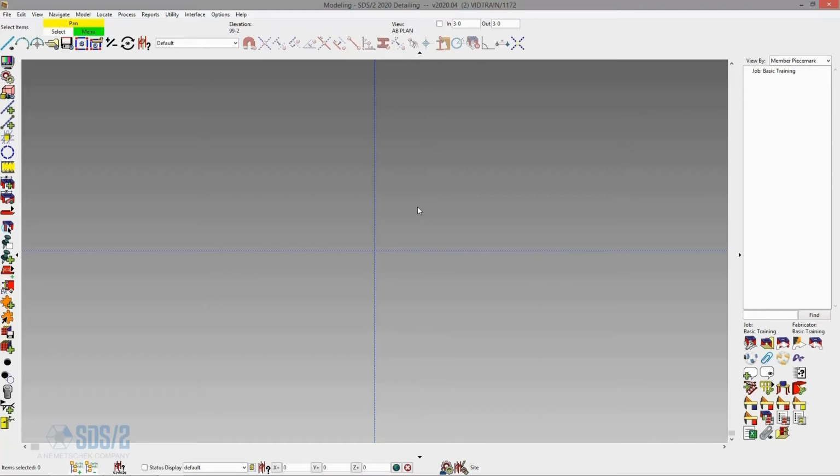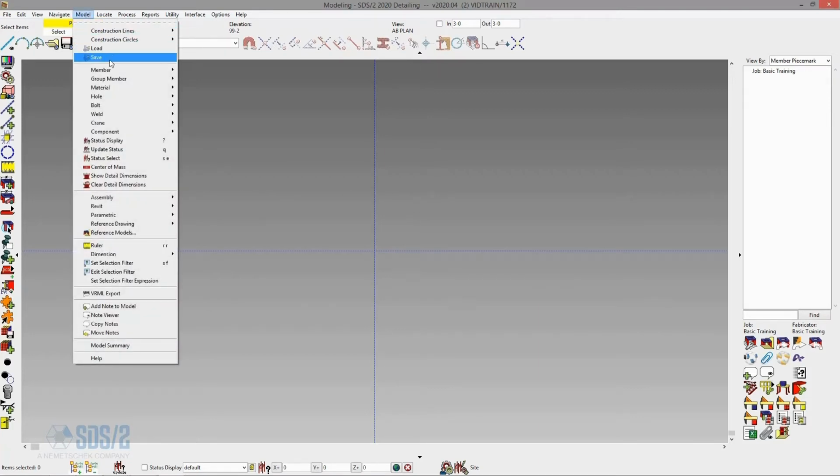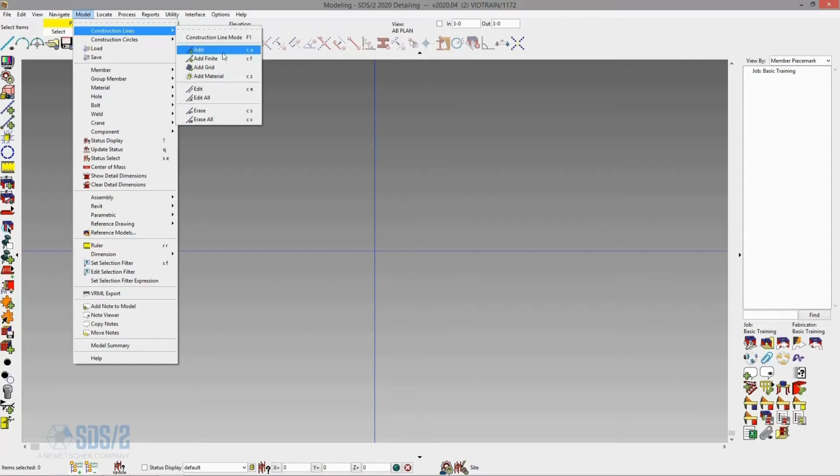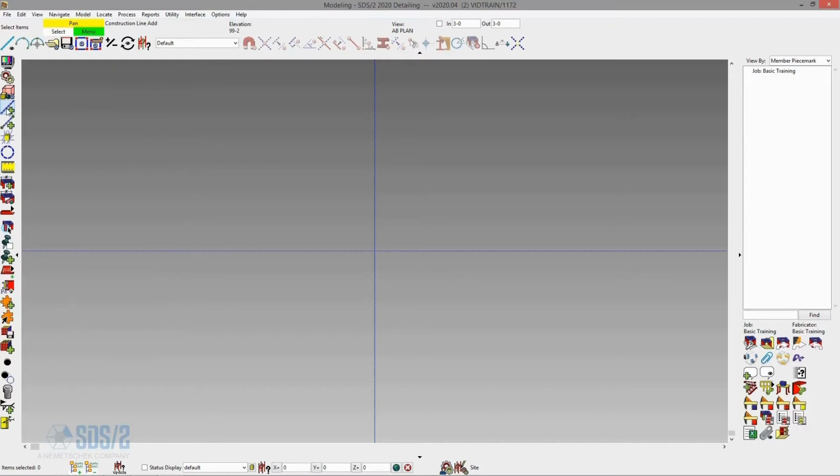To add construction lines to your model, we're going to go up to Model, Construction Lines, Add. You can see that CA is the keyboard shortcut, and it is also on your toolbar. There's a little icon for it right here on your left-hand default toolbar, Construction Line Add. If I select that, it's going to start the command for me.